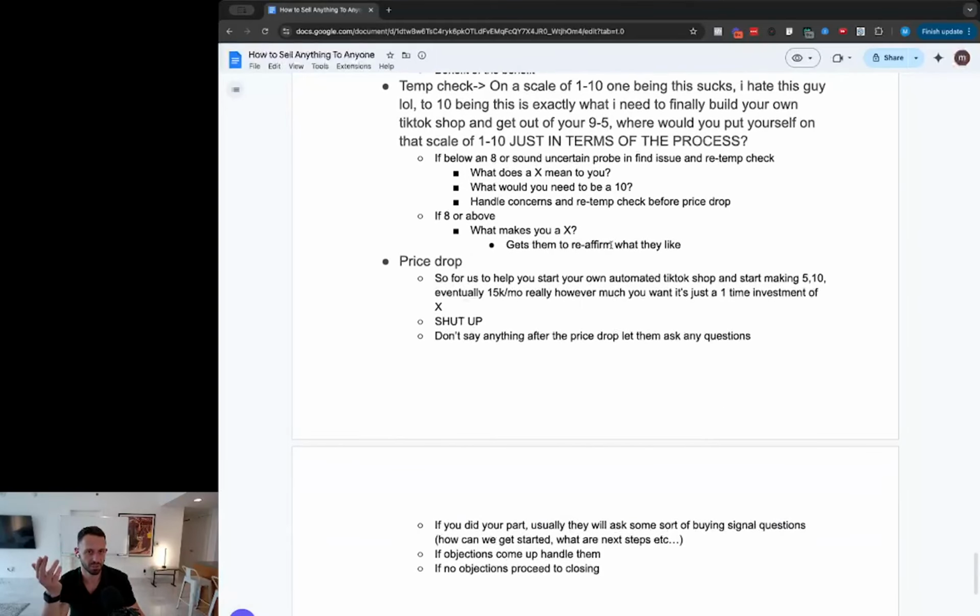Now let's talk about a temp check, okay? A temp check is basically trying to get their buy-in before you talk about the money. Because here's the thing. If they don't like what you just pitched and they get a low reading on this temp check, it doesn't matter how much your product or service is, they're not going to move forward, okay? So here's how I like to do it.